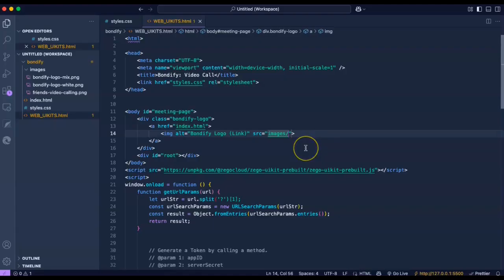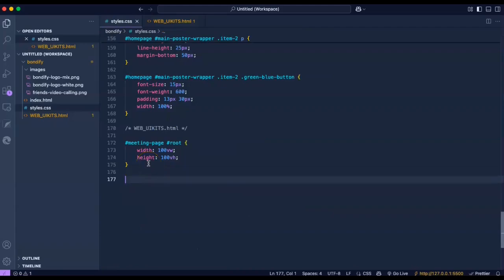So we want it to be a colorful background color, so the logo will not be the same mixed color that we used for the home page, but it will be a white logo instead. Then we're going to set the width and height properties. And so now we're done with the HTML side of the meeting page, so now we can work on designing the meeting page.